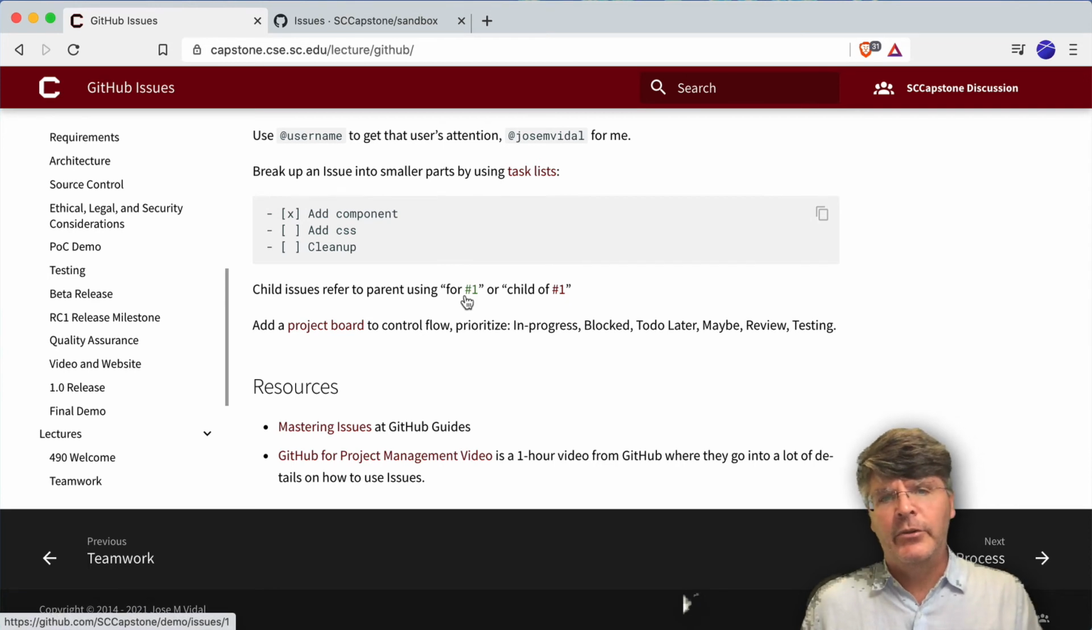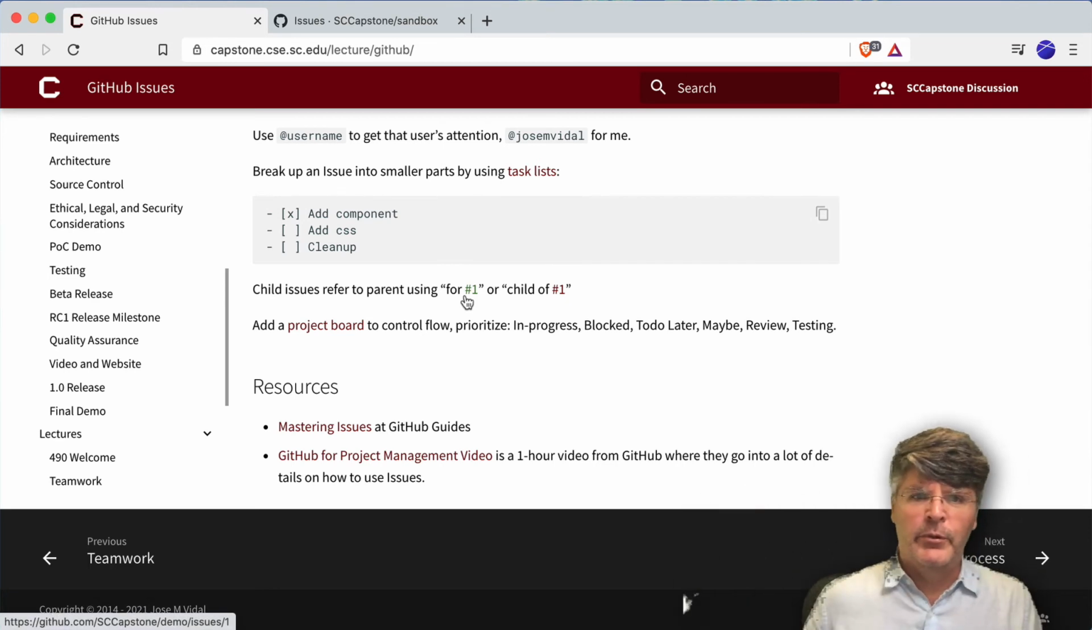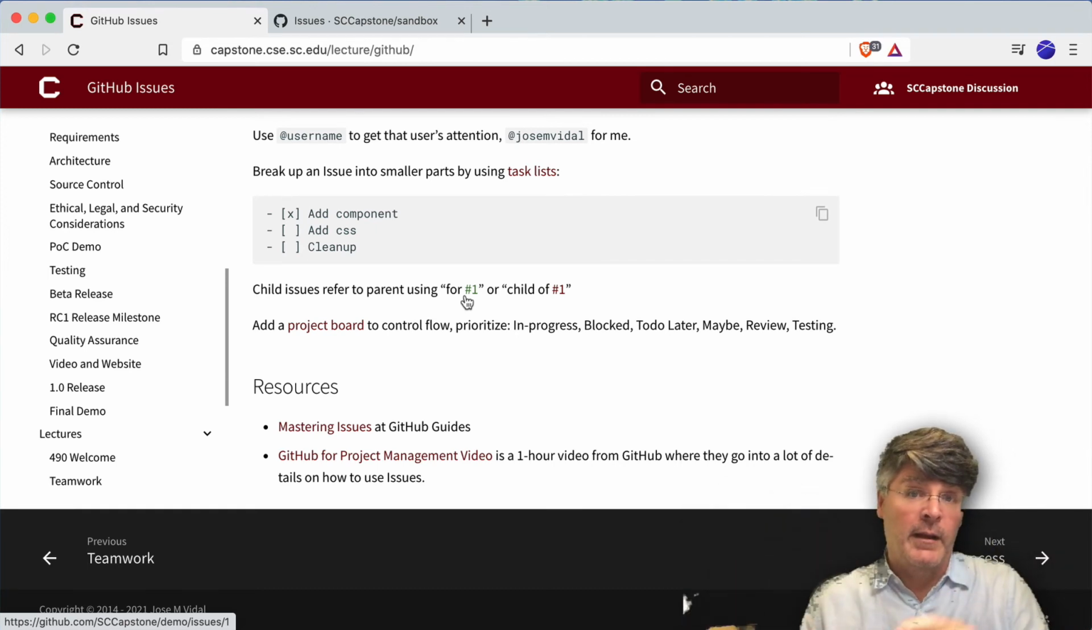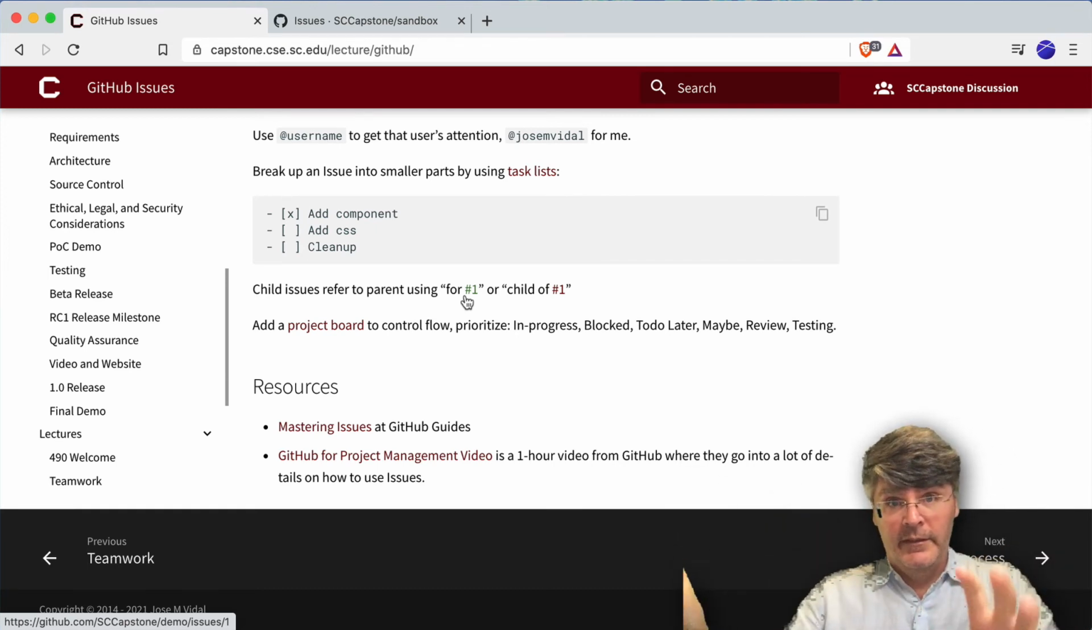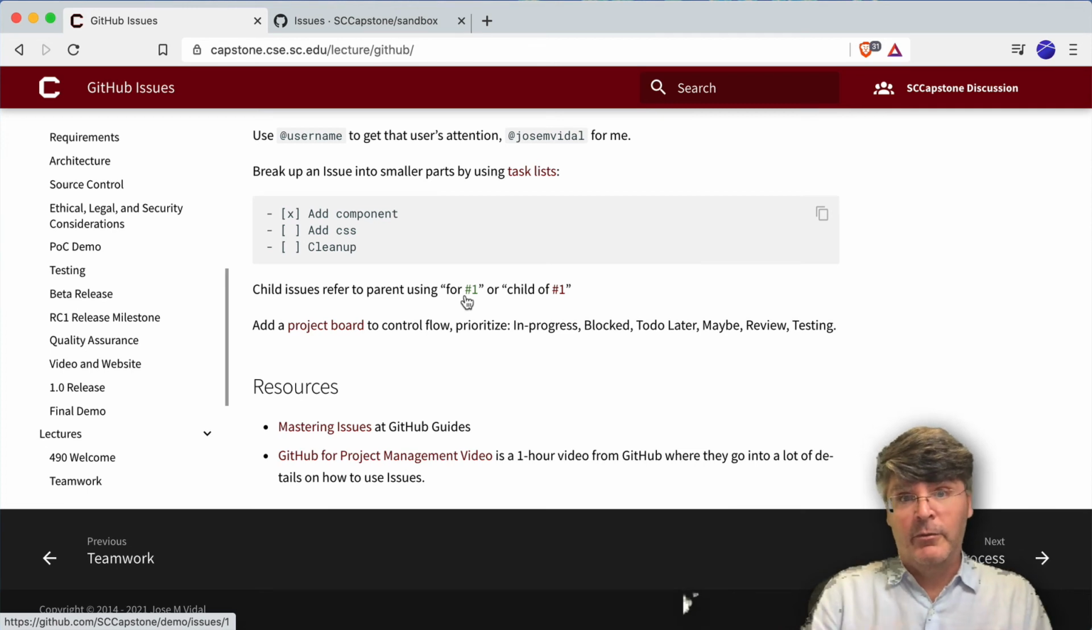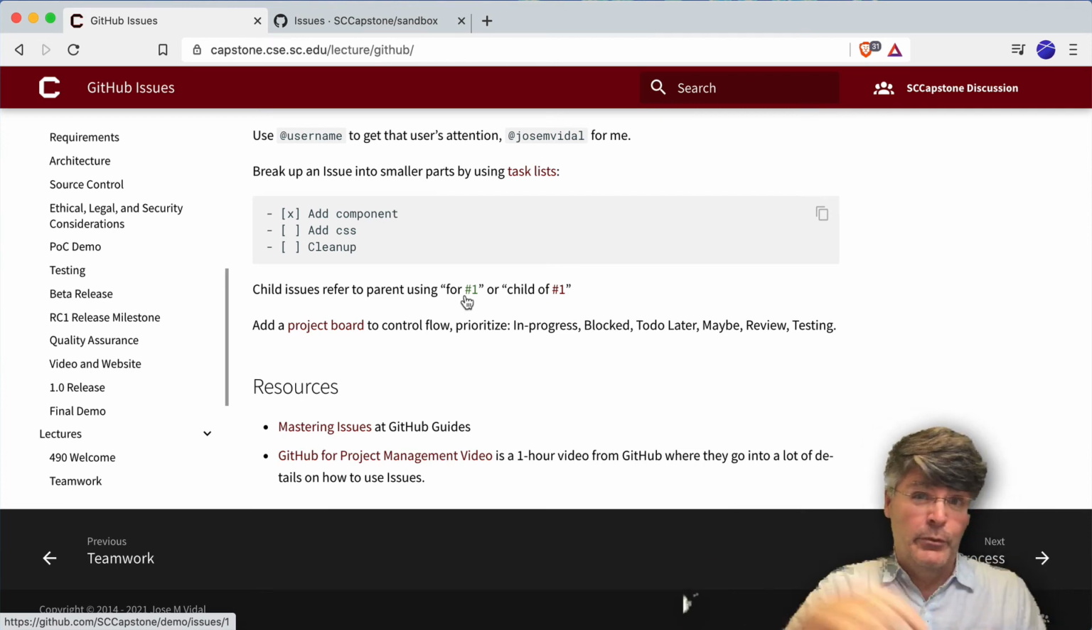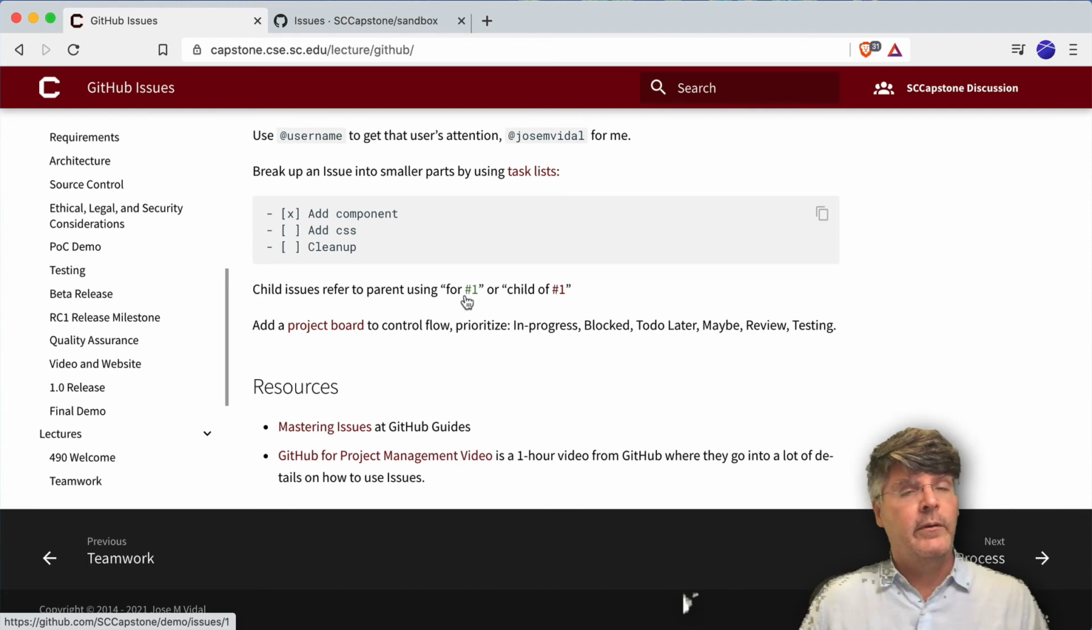And if one issue refers to another, so if you put number 1 in issue number 2, then they're going to get linked together automatically in the GitHub in the issue itself. So not just a link from 1 to 2, but also a link from 2 to 1 will appear on the other one, which is pretty cool.